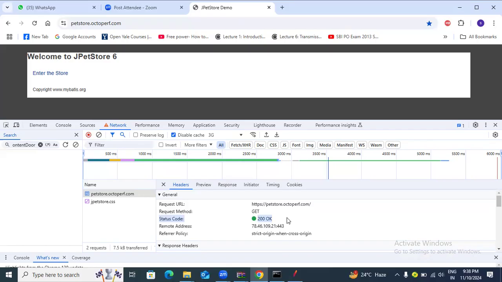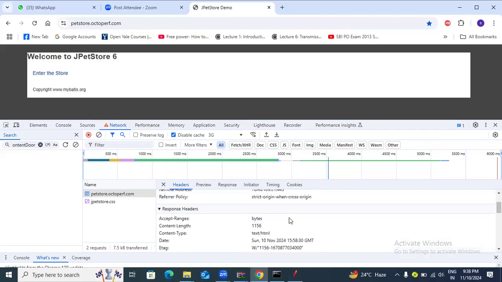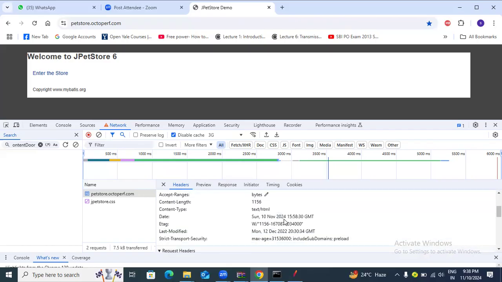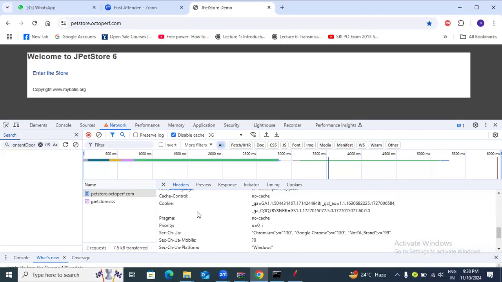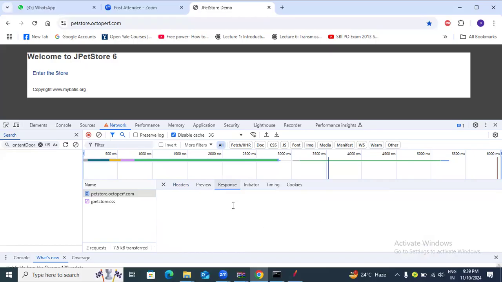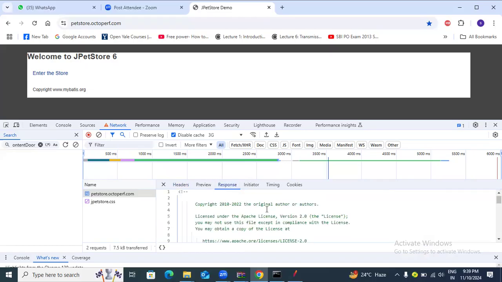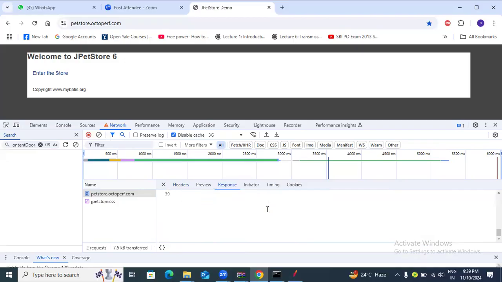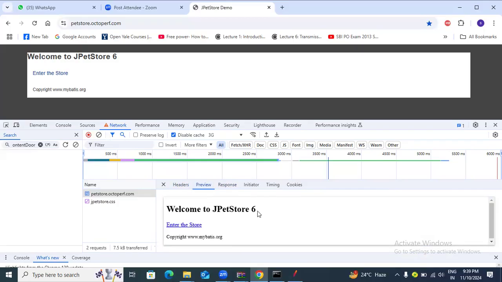I will explain each and everything slowly. Then here they will give you everything: response headers, response body. This is the response, you can check from the developer tool. This is the response here, and it is a preview. Can you see the same page is coming in the developer tool in the preview?